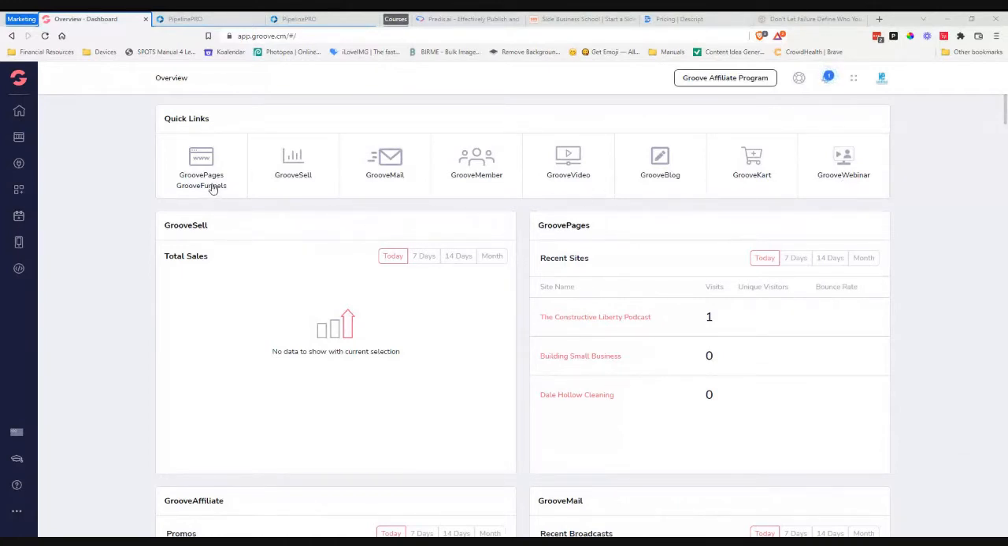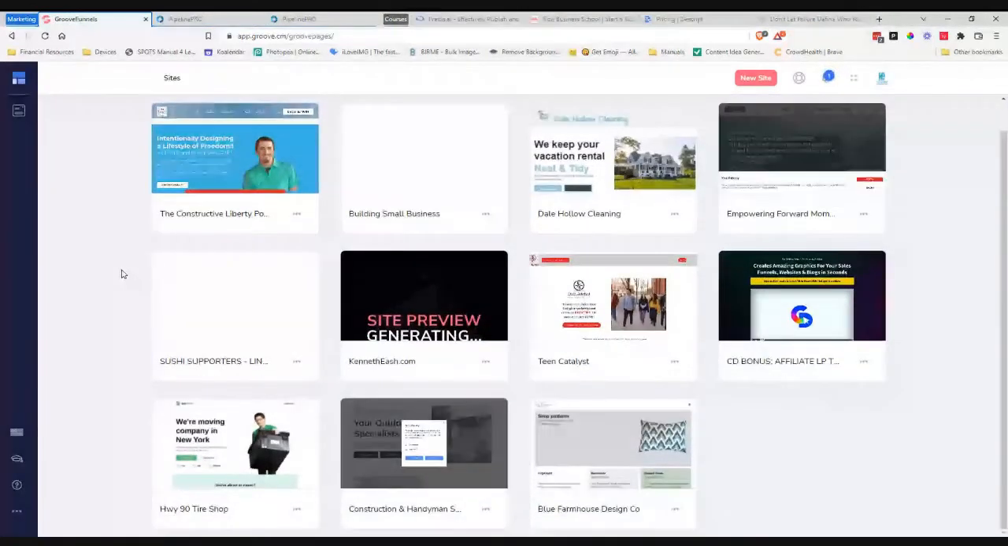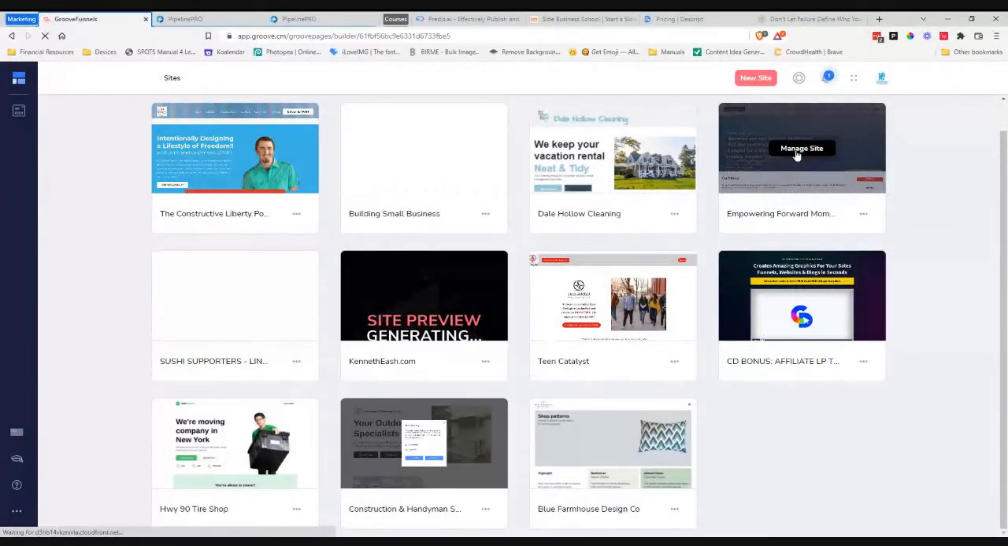But I'm going to take you through each of these today, just give you a little glimpse into what they can do. So we're going to dive into Groove Pages first of all. And you can see right here, I've got 11 sites. Well, a couple of these I didn't build, so 9 sites that I've built. Some of them are just test sites, but this here's the one that I've worked on the most, Empowering for Momentum. This is my coaching and consulting website.